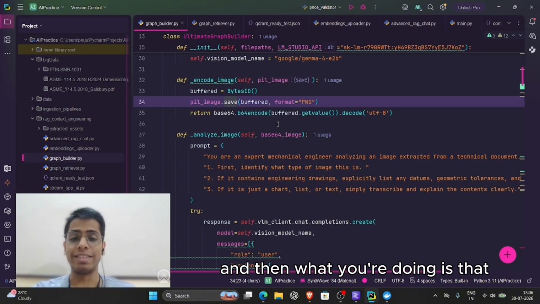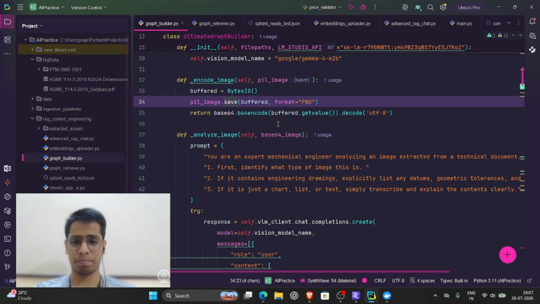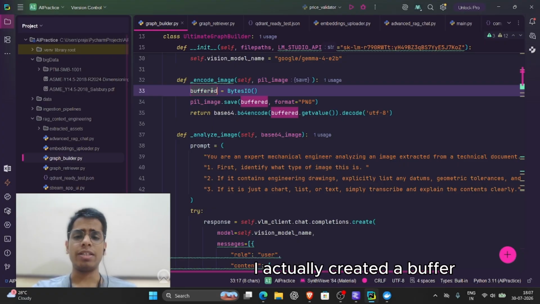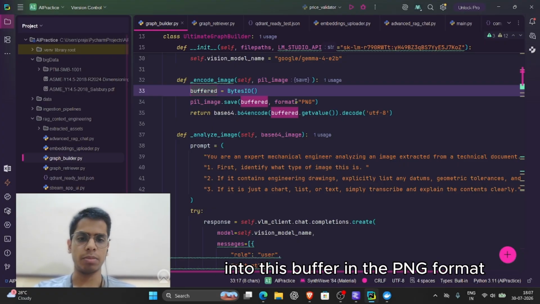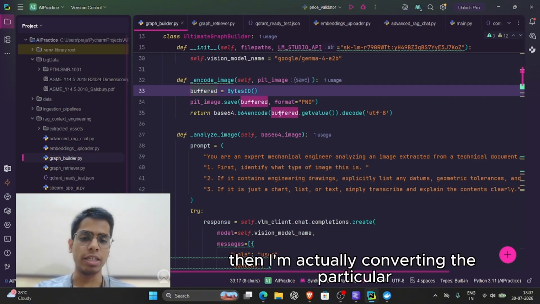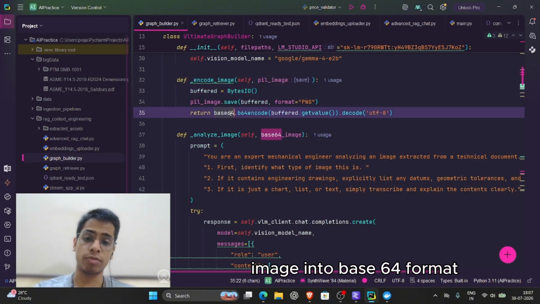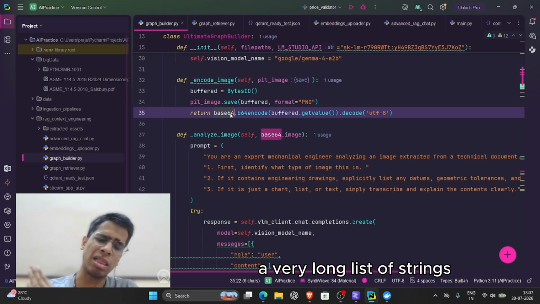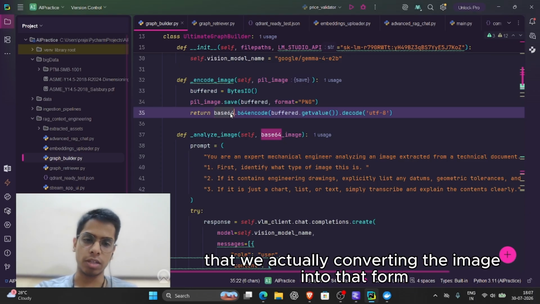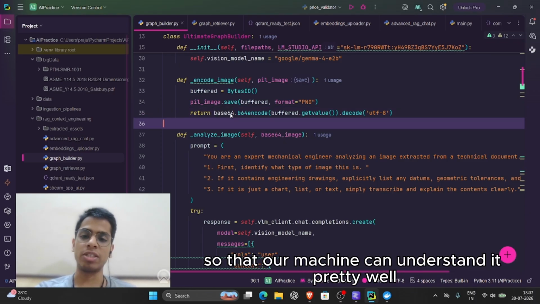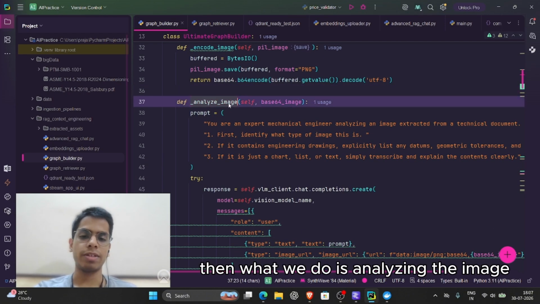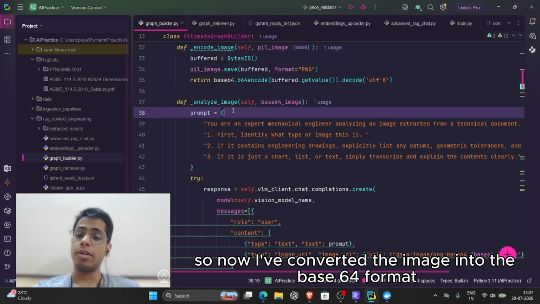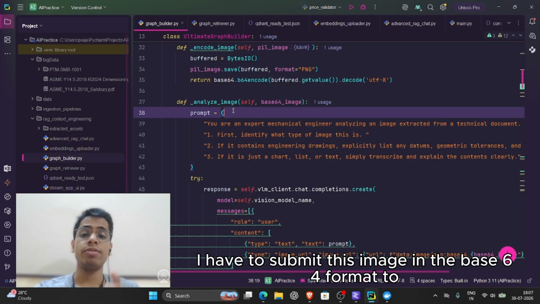And then I have created a buffer, and I'm saving the image data into this buffer in PNG format. Then I'm converting that image into base64 format, a very long string, so that our machine can understand it pretty well. I hope you guys got that. Then comes analyzing the image. Now that I've converted the image into base64 format, I have to submit it to the LLM.